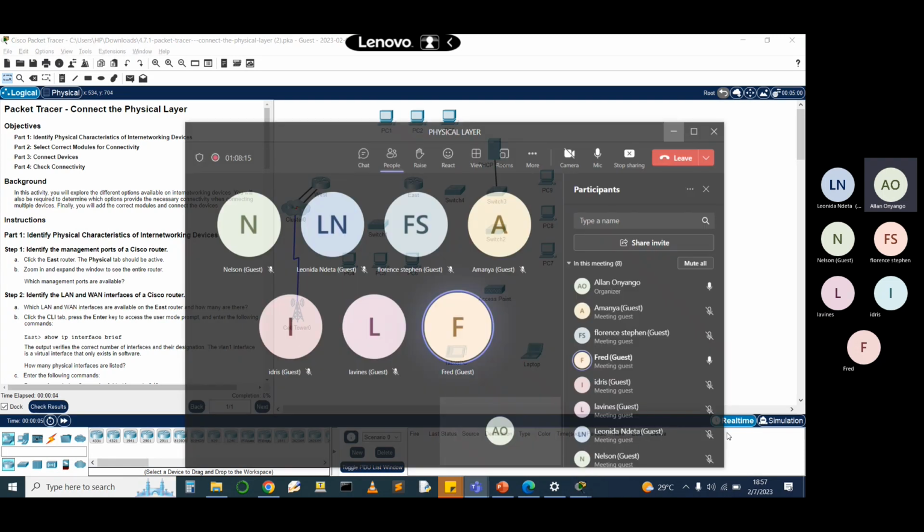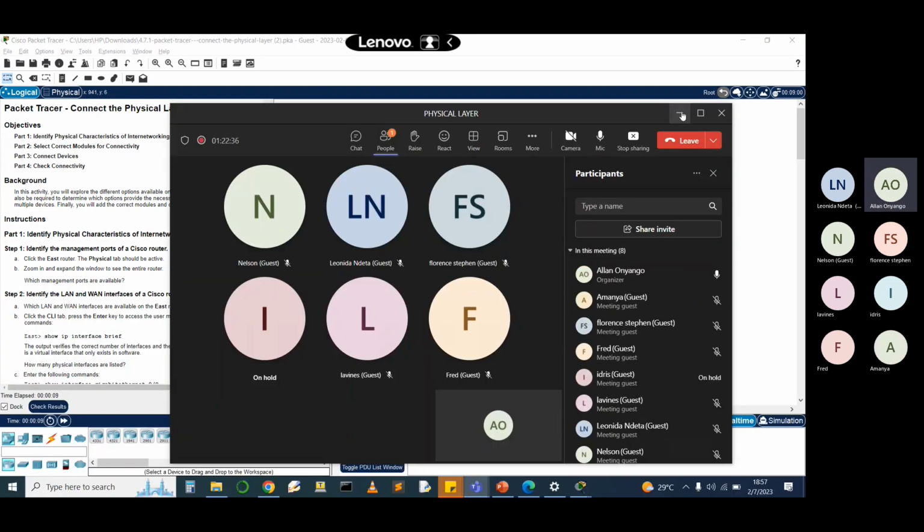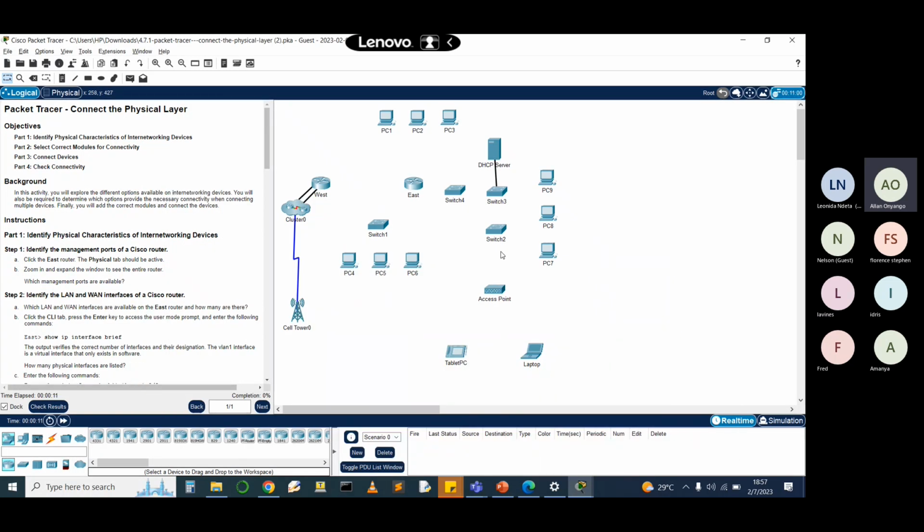Okay, Amanya is back here. Look at this. This is very interesting, guys. It has a cell tower here, like Safaricom's. It has a cloud here. It has a router called West. You'll connect all these PCs, laptops, tablets, access points, different PCs, servers, routers, switches, and so forth.